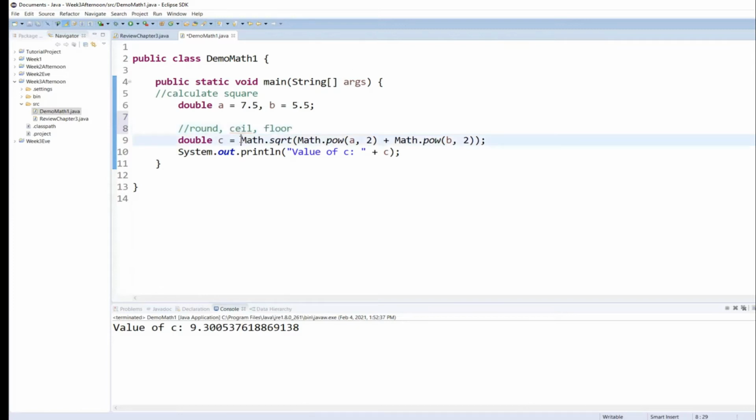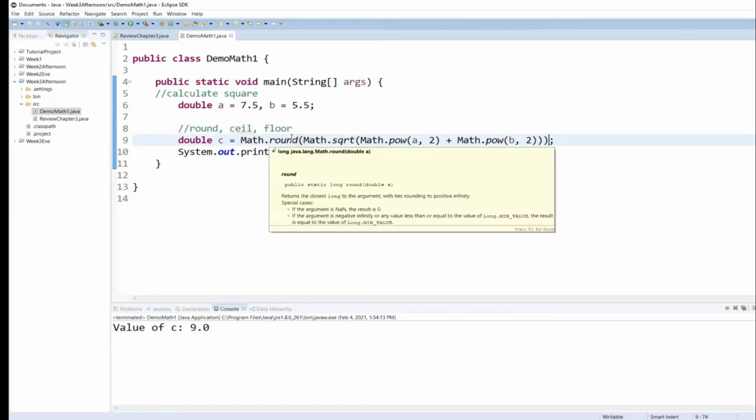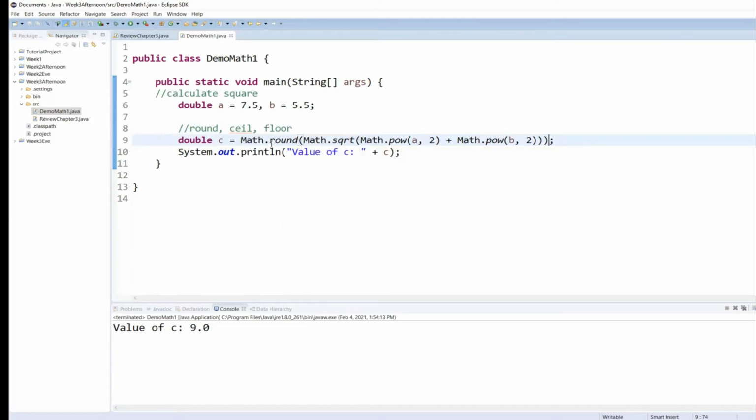So let's try round: Math.sqrt, Math.round, okay? So make sure you put parentheses on both sides. And now run it again, and you will see the value is 9.0. Why 9.0? Well, round will return a long value. However, c is of type double, so that's why the answer is 9.0. If you just leave it to Math.round, then it will just give you 9 because Math.round only returns integer values.